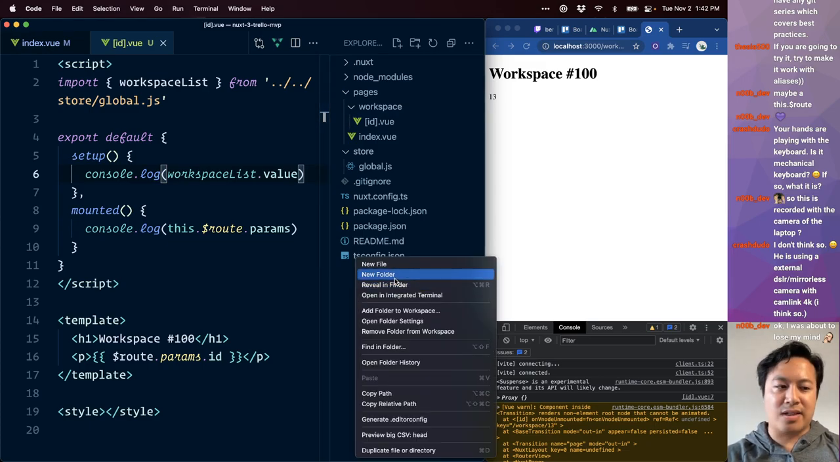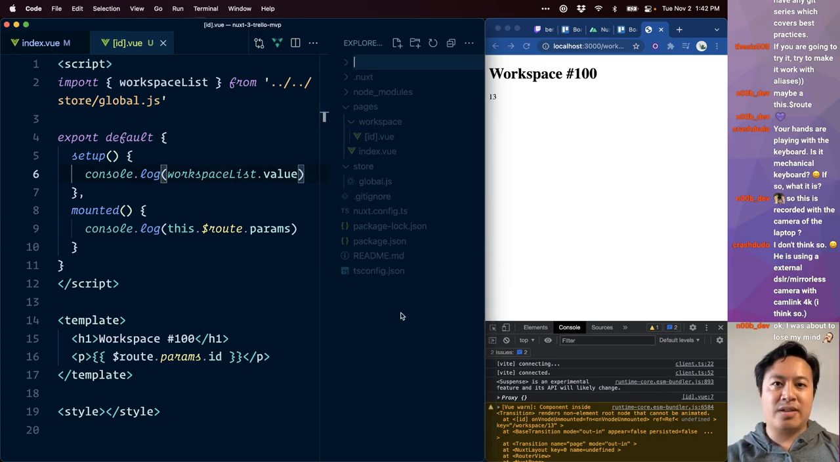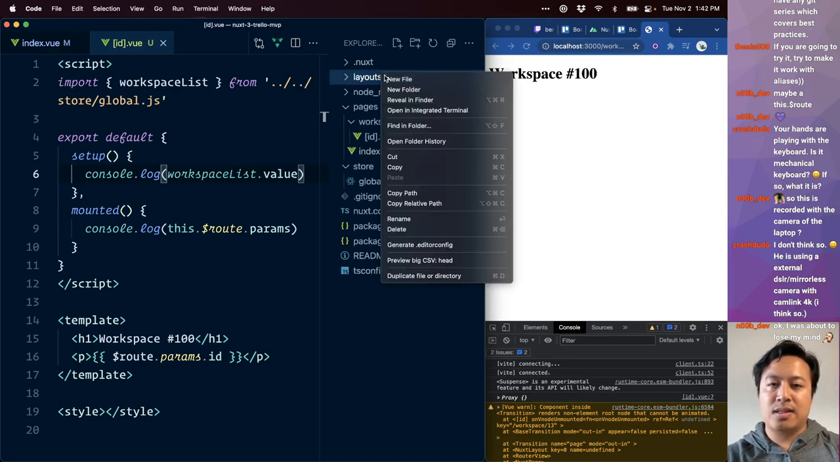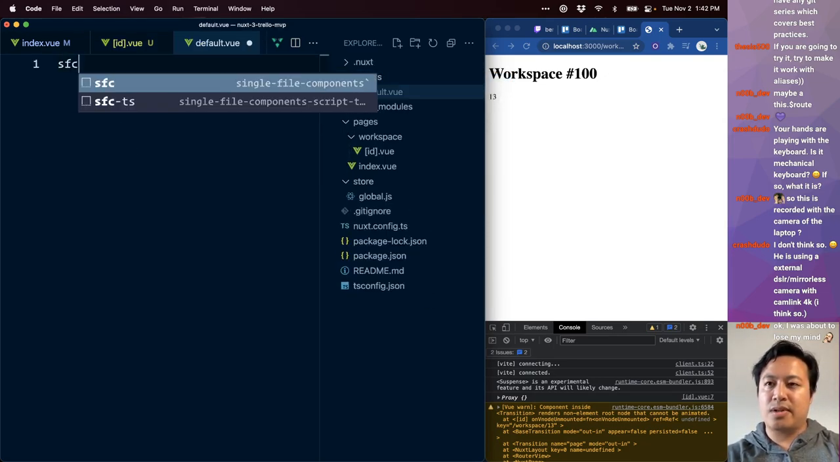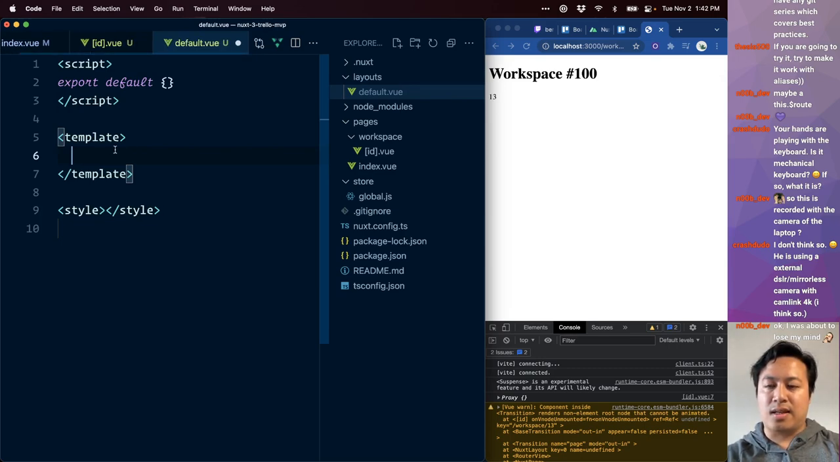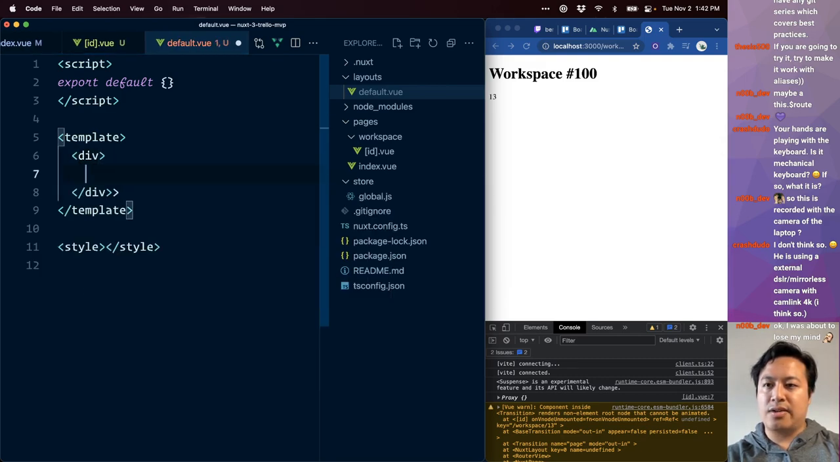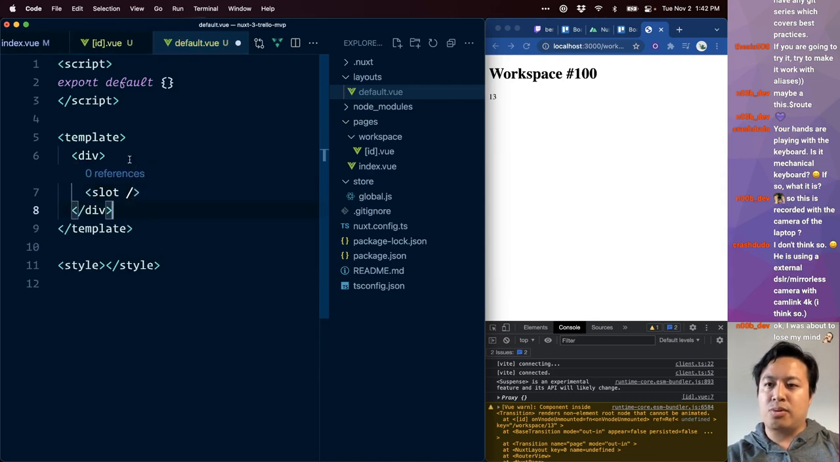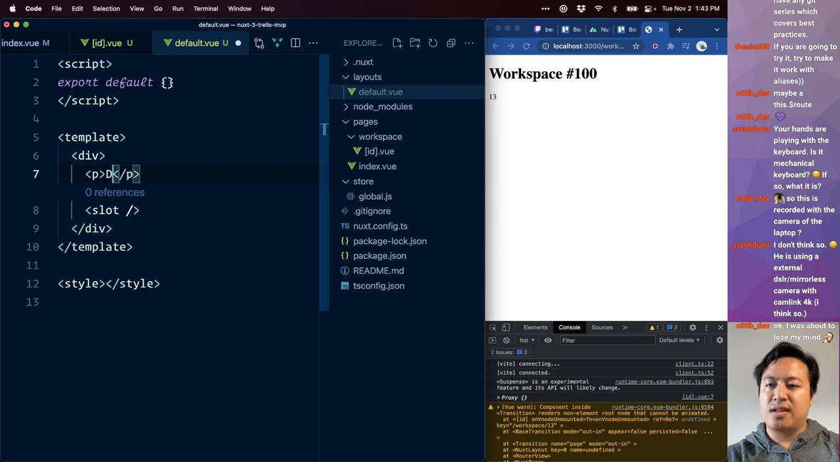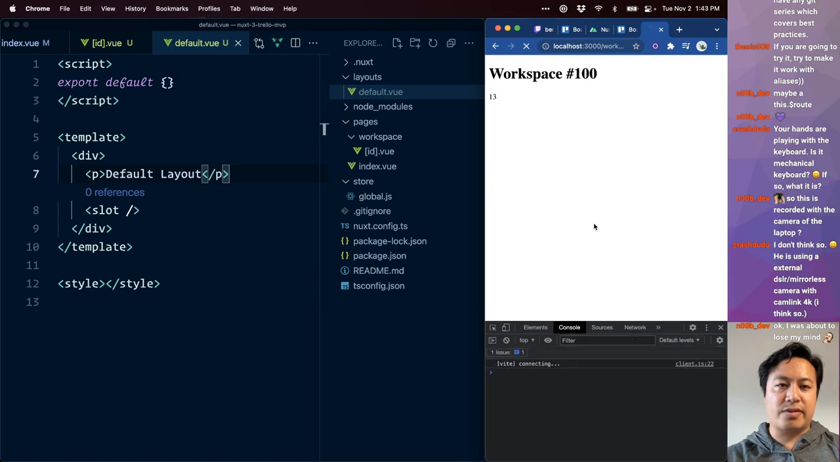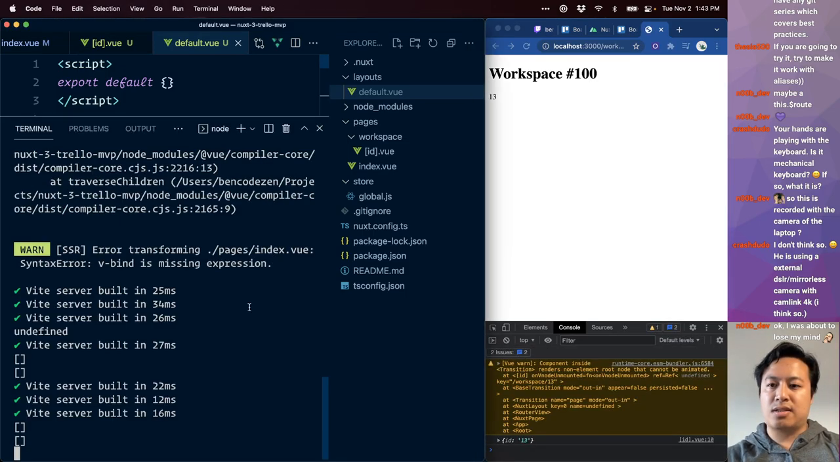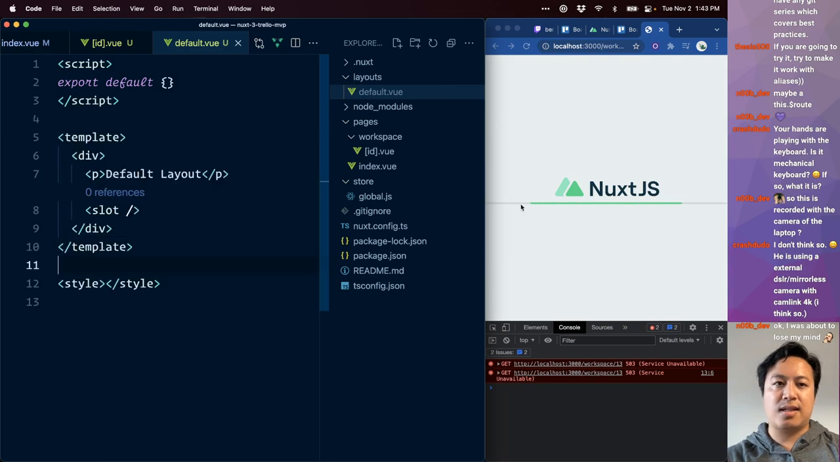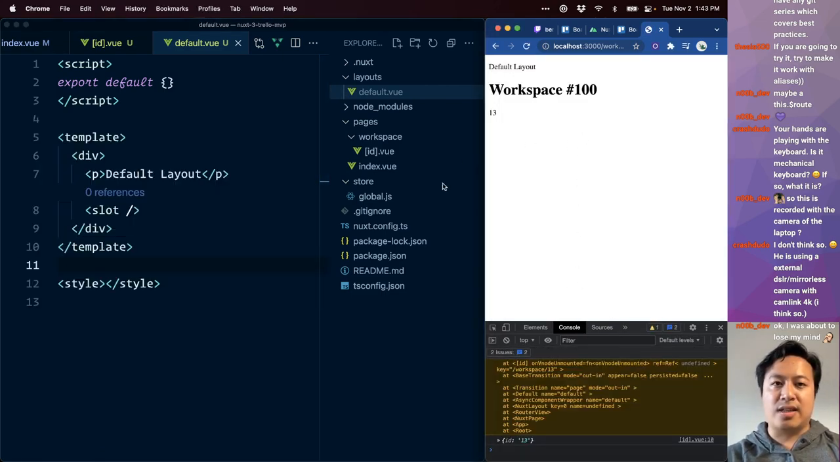So I'm going to barrel down layouts, default.view, SFC. And then I think we discovered last time that it's basically, we can say this is the div, and then there is the slot in here. And to show that this works, we're gonna add a little paragraph. It says default layout. Save. If we refresh, do I need to restart the server? I'm just gonna restart it just on the safe side. And then, ha, default layout here.